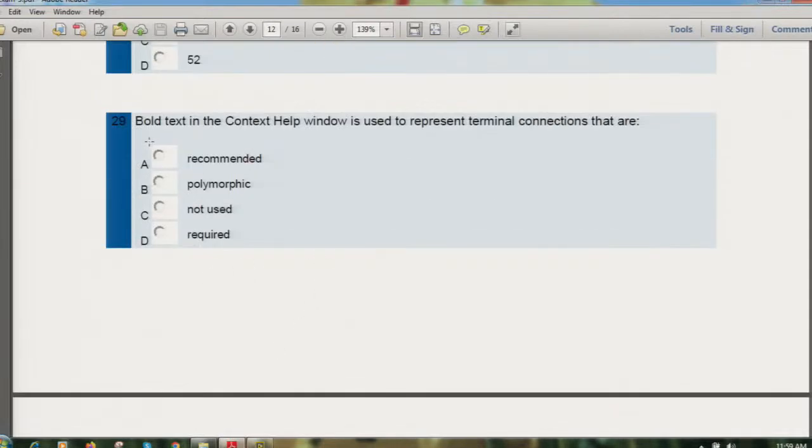29th question. Bold text in the context help window is used to represent terminal connections that are. Write down your answers. Bold text. So the correct answer for this is these are the required connections.